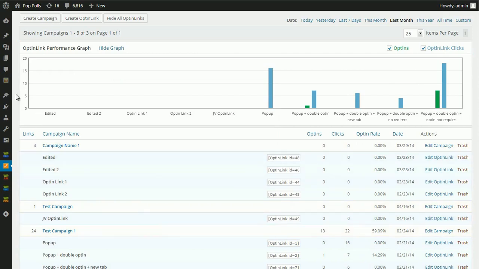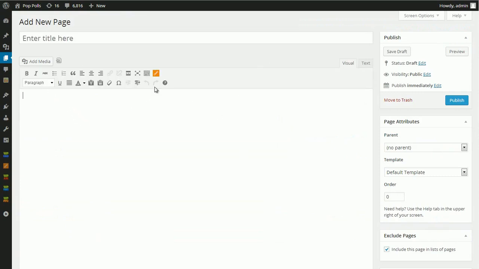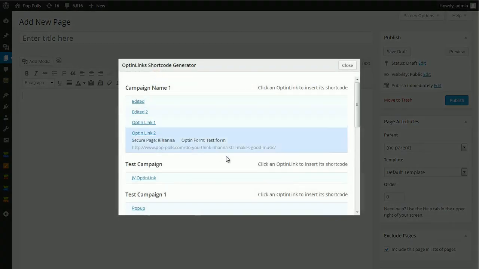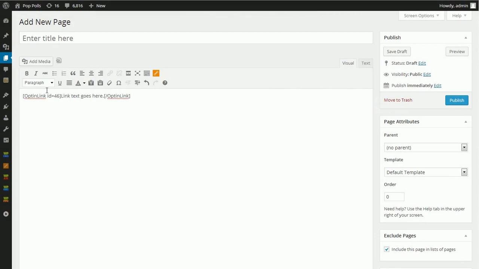We have an inline editor function. So if I go to a new page and I want to add an opt-in link, I can just click the opt-in link logo right here and select an opt-in link. Whichever one I click on just gets put in right here.